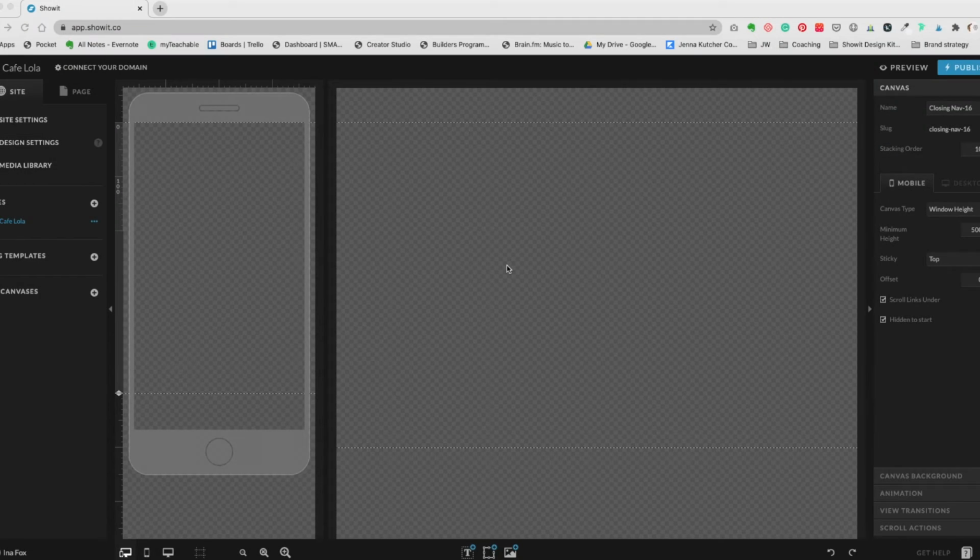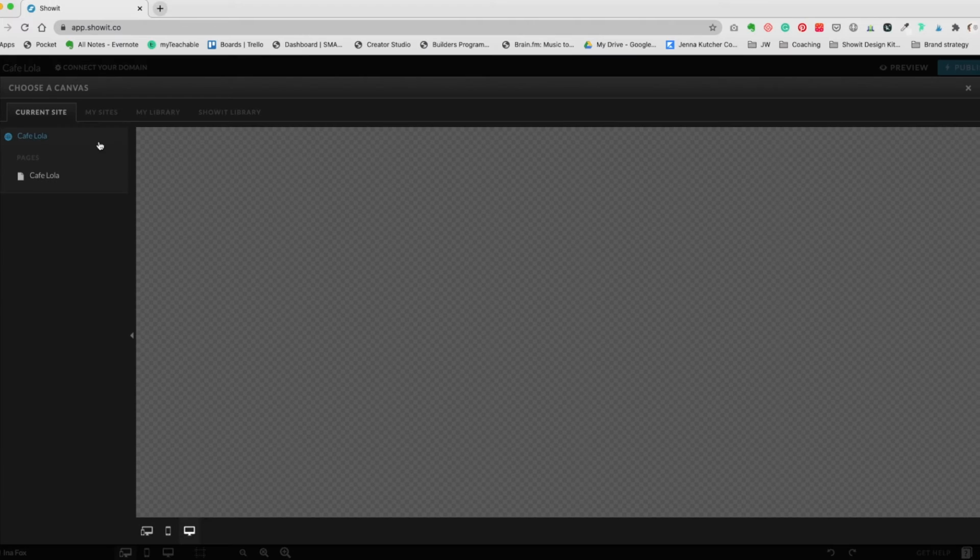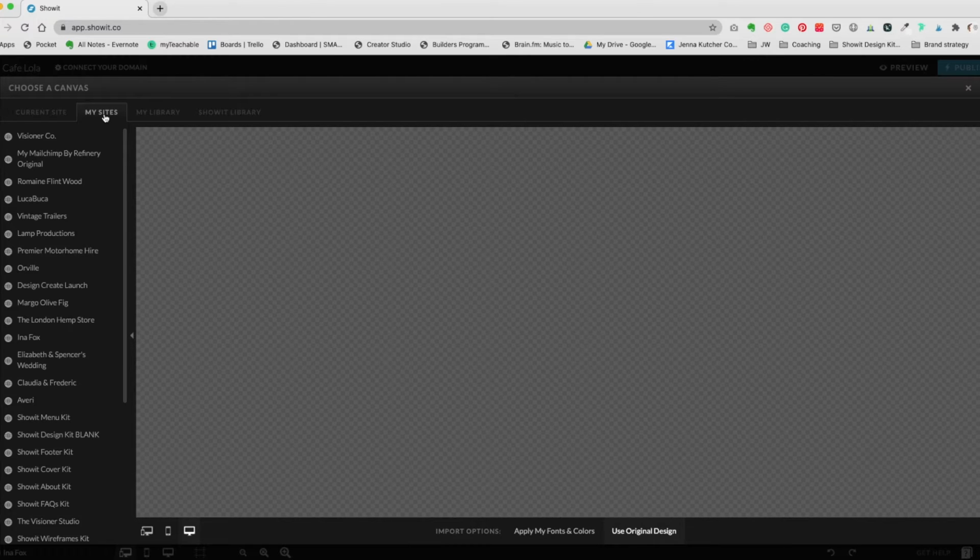Now that I created a page layout, I can start mapping out the page in Showit. So I already created a new page, it's blank, and now I'm going to start uploading the chosen wireframes. So I go to the page and I add new canvas. In here, I have to go to my sites because that's where all the sites are actually pre-built. But when you upload the share keys, everything will be sitting in your library here.